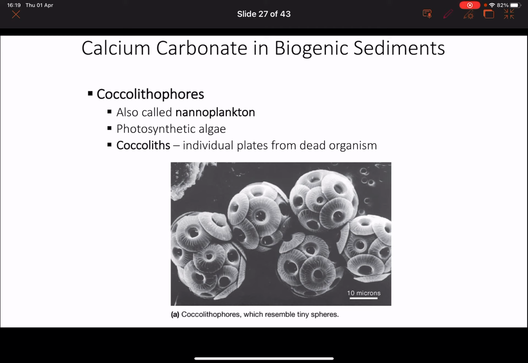Okay, so moving away from silica to the second type of biogenous ooze. Now we're going to talk about calcium carbonate in biogenic sediments. Calcium carbonate is formed primarily from coccolithophores, and this is a photo of coccolithophores, very, very small. They're phytoplankton, photosynthetic algae, right? And the diatoms I was just talking about are also photosynthetic algae. They're very small, so they're sometimes called nanoplankton.